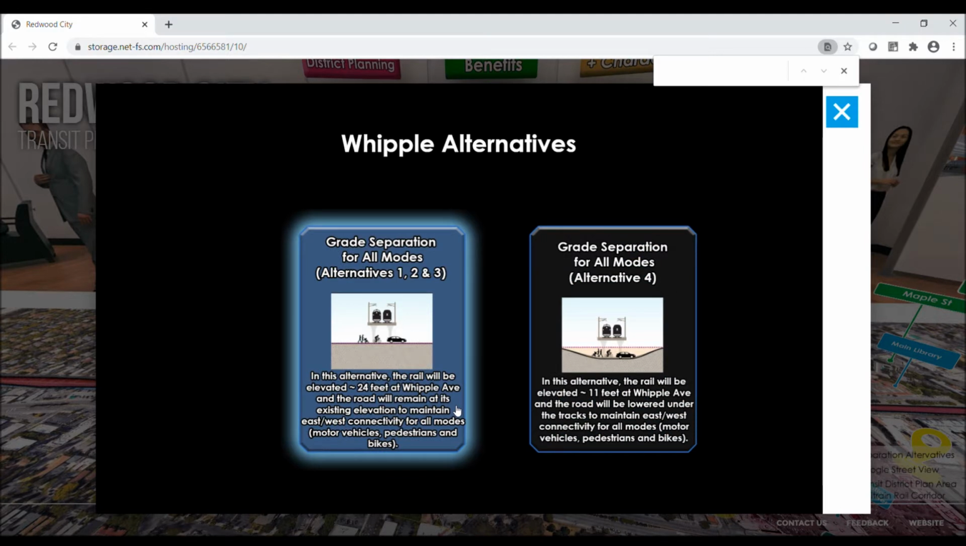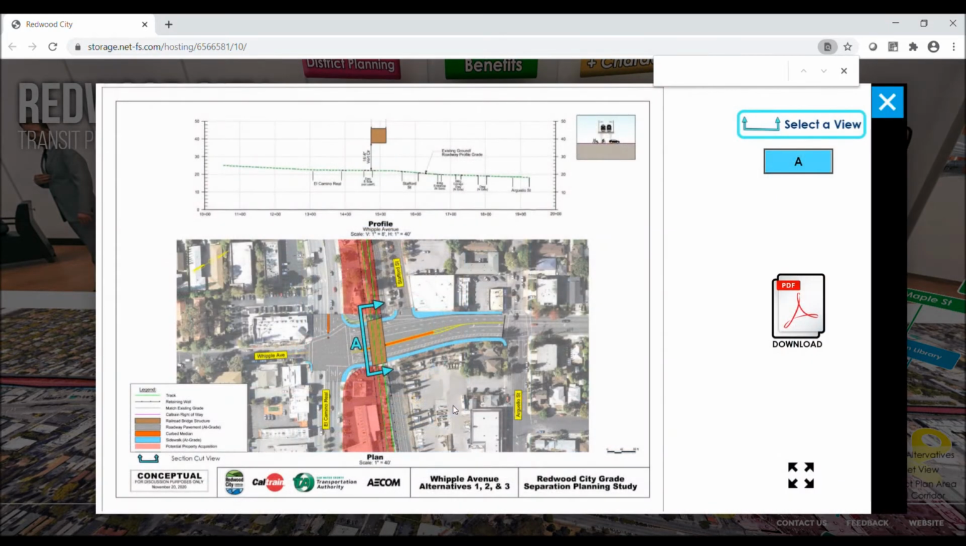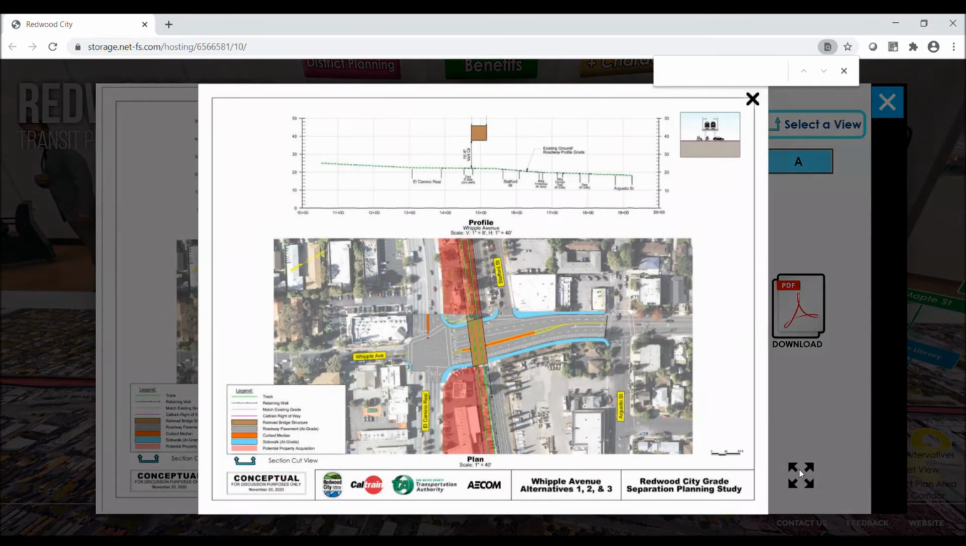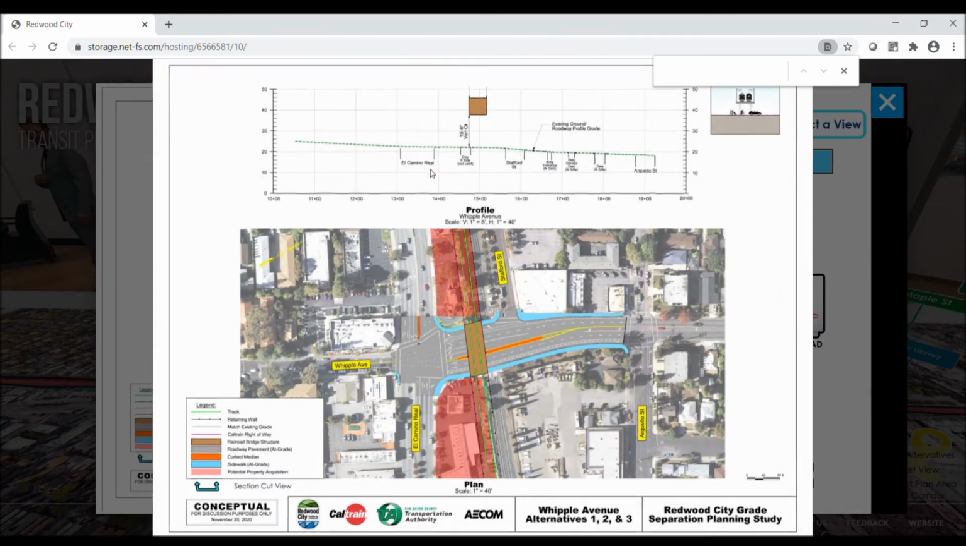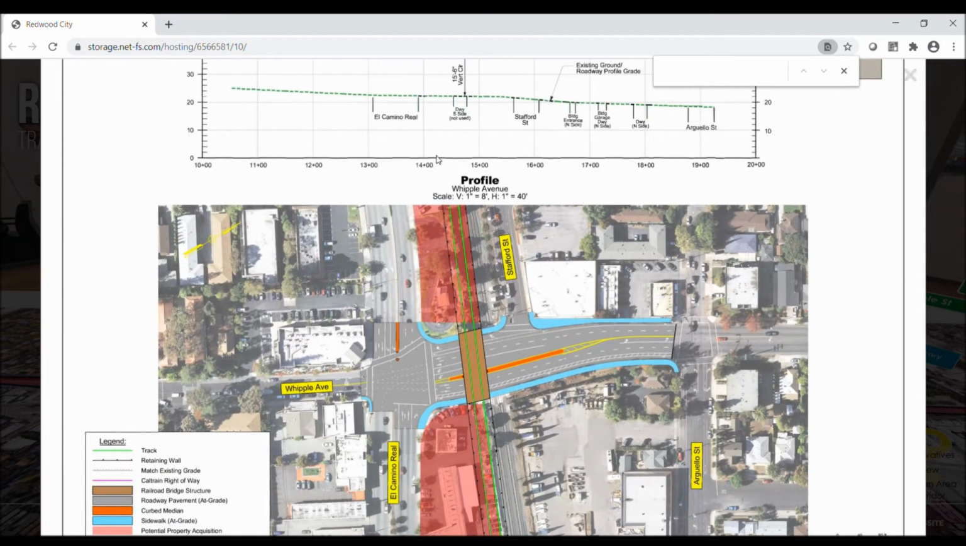The first icon takes you to an exhibit that shows a grade separation of Whipple Avenue for all modes of travel, motor vehicles, pedestrians, and bikes. This concept is the same for rail profile alternatives 1, 2, and 3 because the rail alignment and elevation at Whipple is essentially the same for all three. If you click on this button on the lower right, it will put you into full screen mode, and you'll be able to use your mouse wheel to zoom in and see more detail.